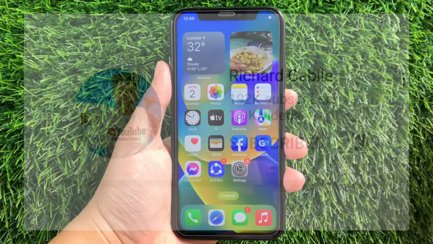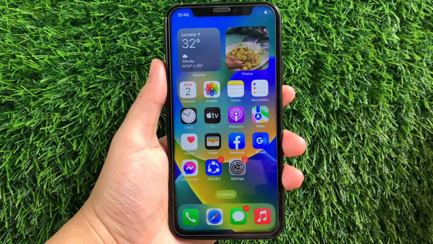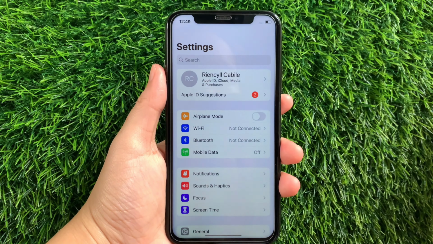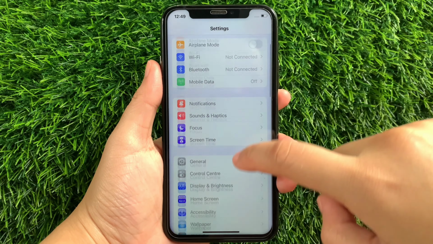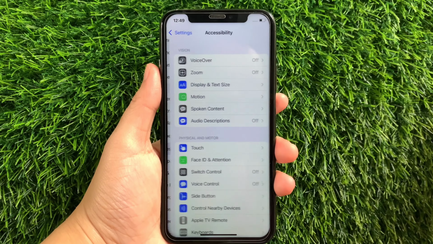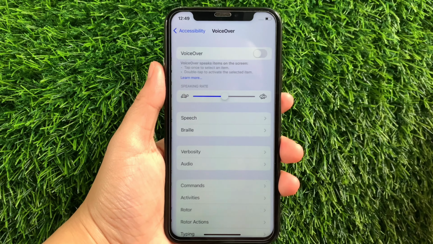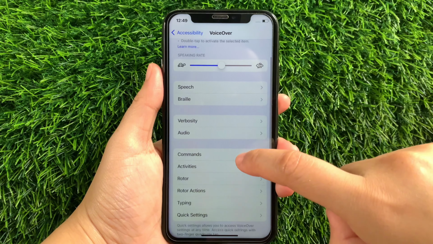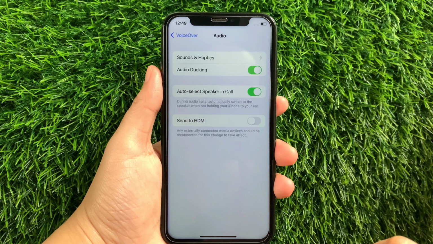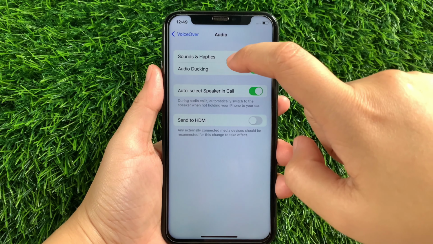And let's start. Using your iPhone X, from your home screen first, go to Settings. Then in the Settings, scroll down and find the Accessibility, then tap. Then in the Accessibility, go to Vision section and then tap the voiceover. Then in the voiceover, scroll down and then tap the audio. Then in this part in the audio, tap the sound and haptics.